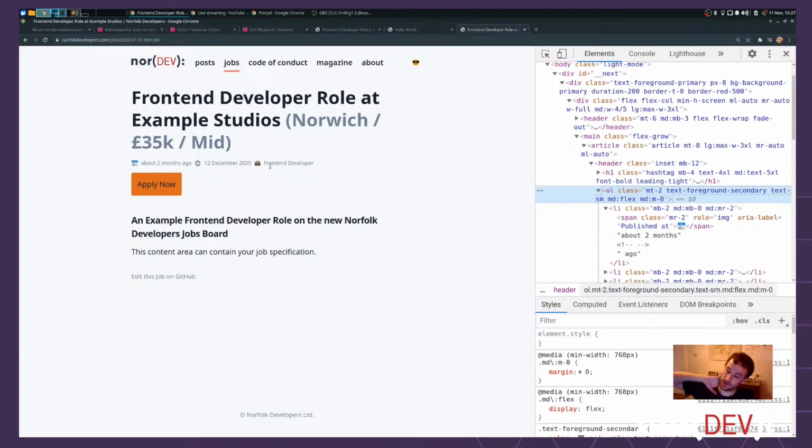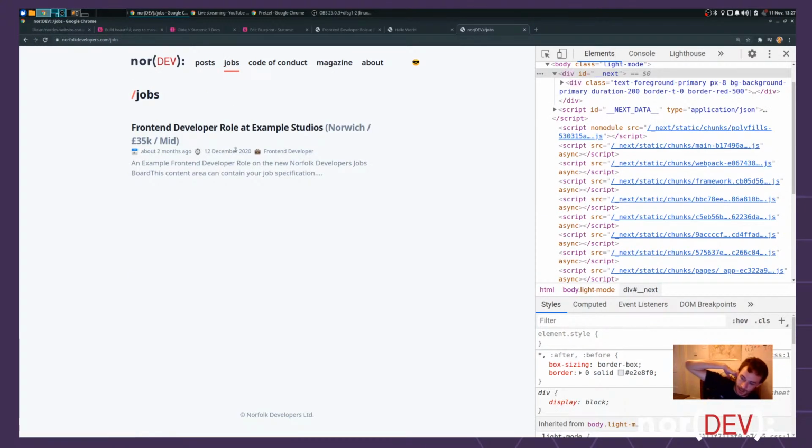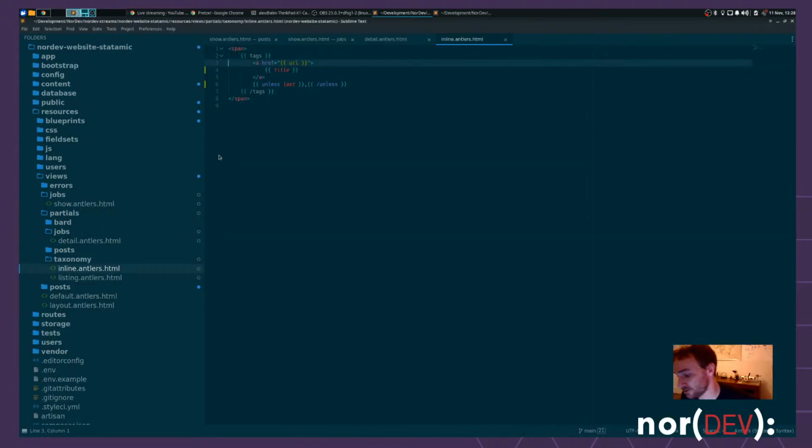Now there is a reason for me extracting this details pane, and that is that the details pane is used again on our preview, and we're going to need to build one of those previews now.